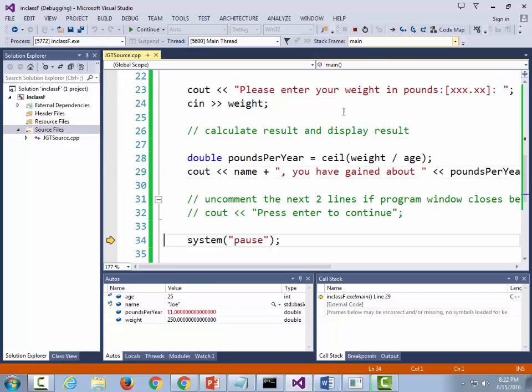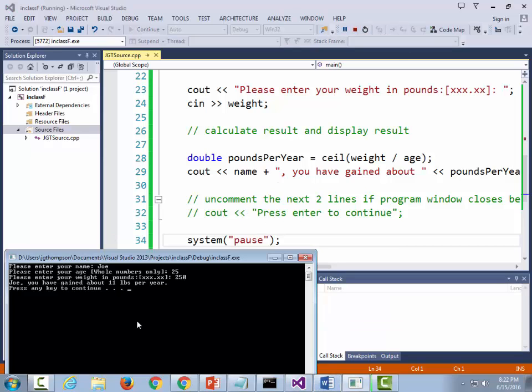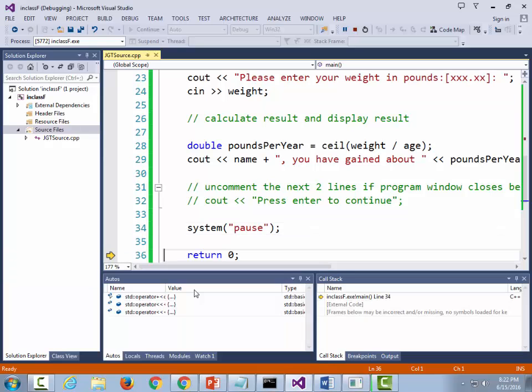Okay, I'm going to do step over. And then if I let it run the next line, it's going to say pause, and that will execute the pause command. Press any key to continue. So that's the debugger. There's a couple of other symbols there too.